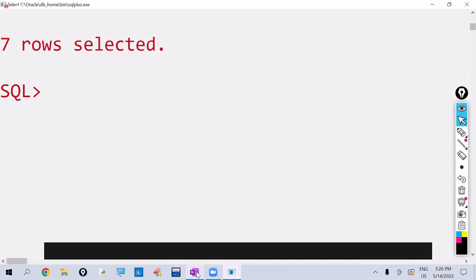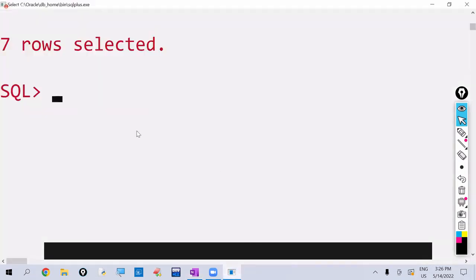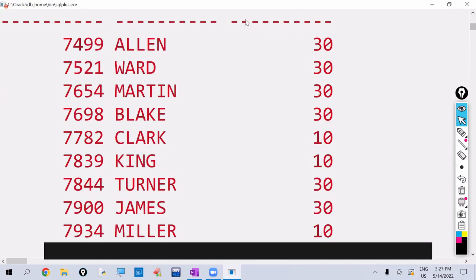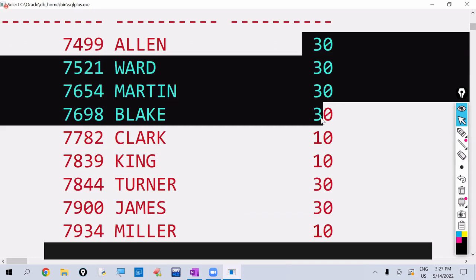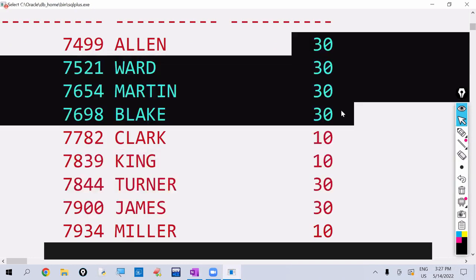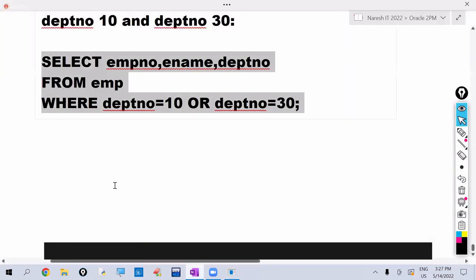Okay. So observe here. I'm copying this. The employees who are working in 10th department and 30 department, it is displaying. Observe here. 30 department employees records are there. And 10th department employees records are also there. 30, 10 are there. 20 is not displayed.